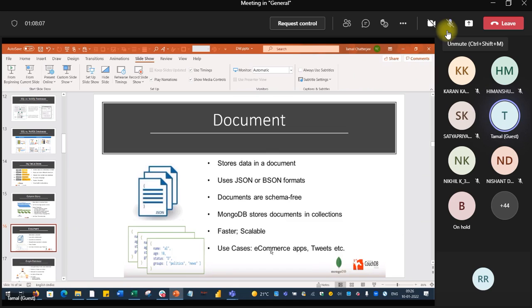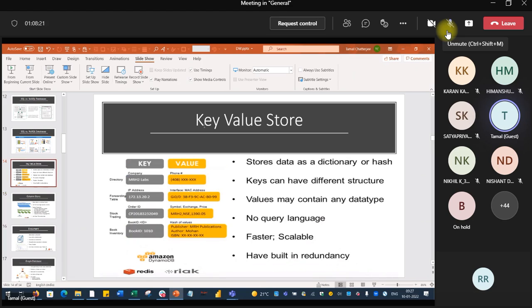All these things you don't need to remember. You just remember document is a non-relational database used for tweeters. Example is MongoDB. Now, if I go back and see another thing, key value store.